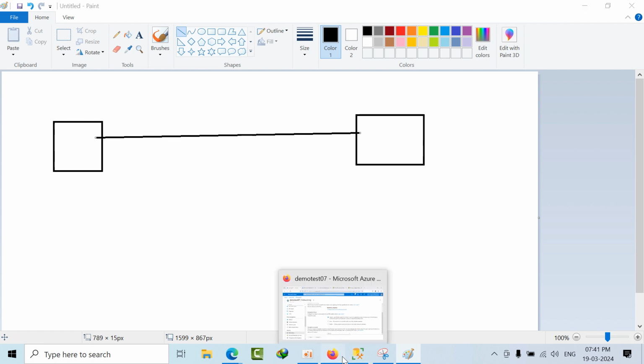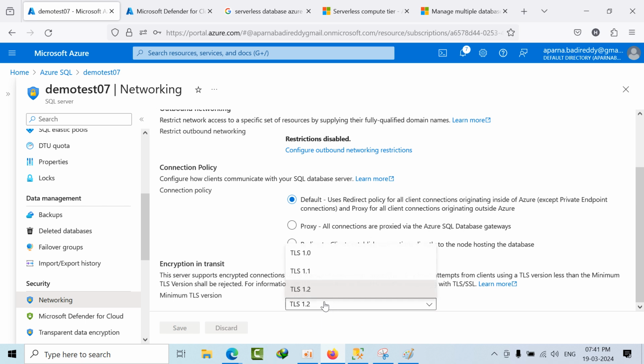So we have industry standards. 1.2 is the latest and most secure. By default it will be 1.2. Going from higher to lower is not possible. For example, if I'm using 1.0, all connections will succeed from 1.0, 1.1 and 1.2.